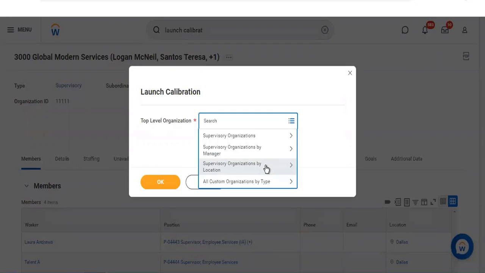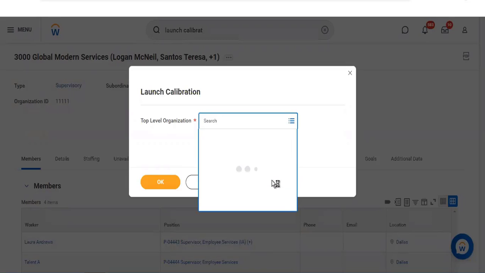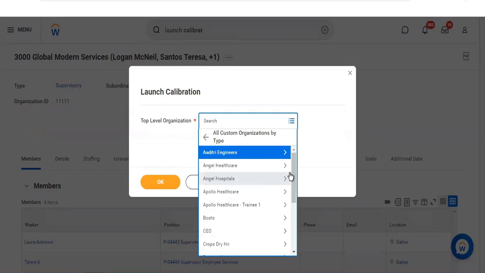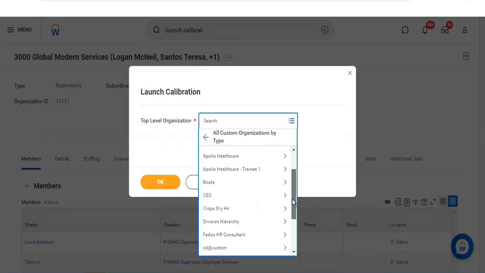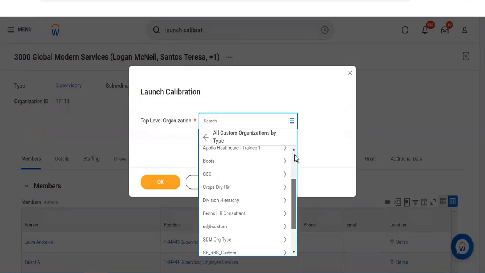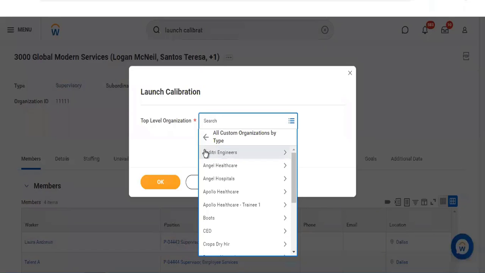For example, if I want to check the performance of an employee specific to India, or specific to any location, maybe New York or California, I can do that. And the last one is the custom organization. As you mentioned, there might be a custom organization I specifically want to check, so we'll select that one.